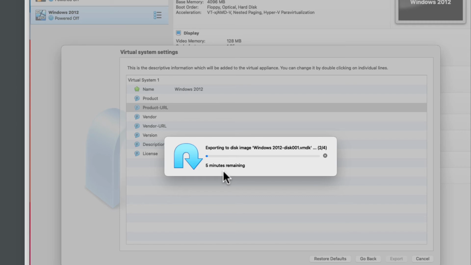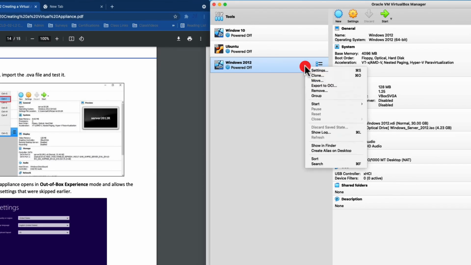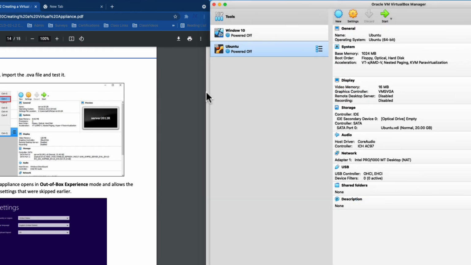Okay, so that took about 10 minutes on my computer. It may be different for yours. But just to show this, I'm at page 14, step 11. I'm going to import the OVA file, but before I do that, I just want to show you, I'm going to actually remove this and delete all files so that way we have no instance of a 2012 server.